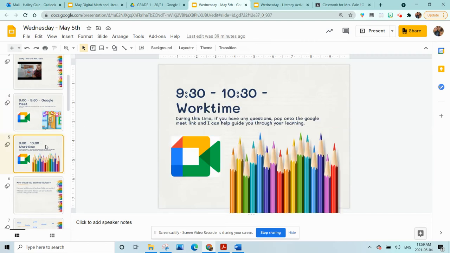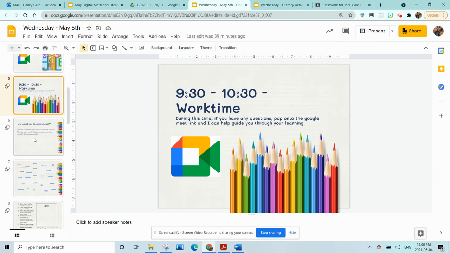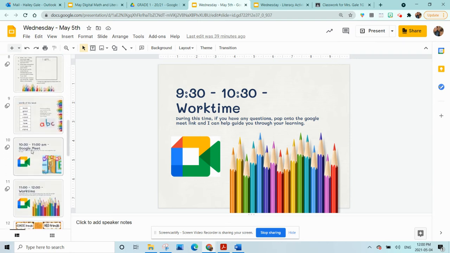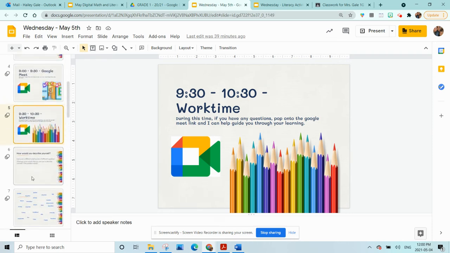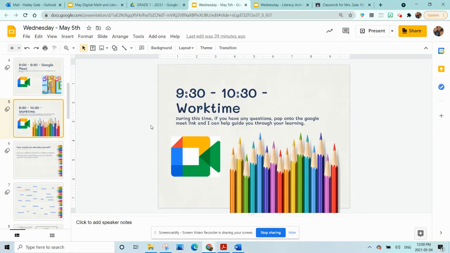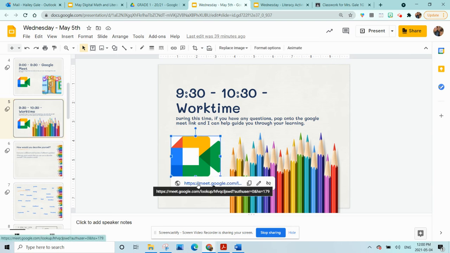Then you'll go back to this slide deck, and 9:30 to 10:30 is work time. During this time, you're going to scroll through and complete all the slides until you get to another icon that says, oh, wait, stop, go to the meeting link. If you're doing these activities and you don't know what to do, you can always go back to this work time slide, click on this link. It'll take you to me on my Google Meeting.